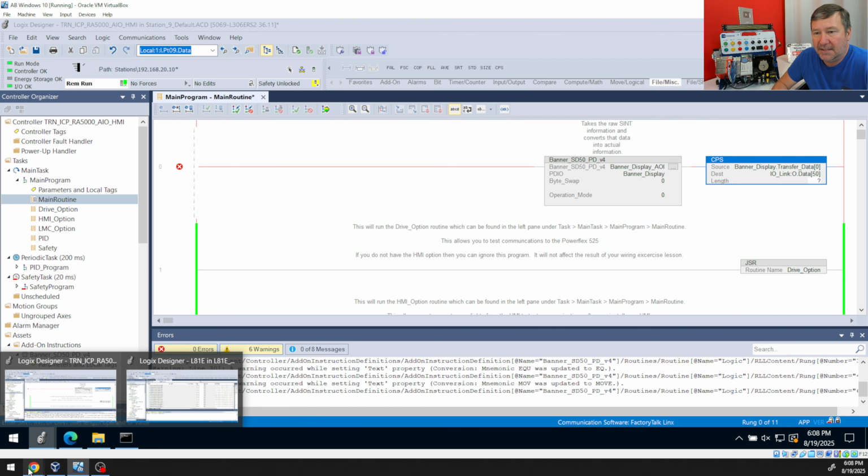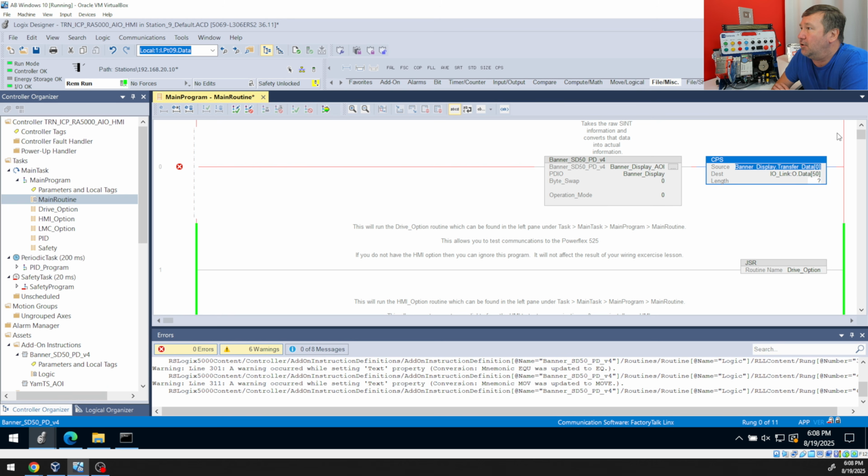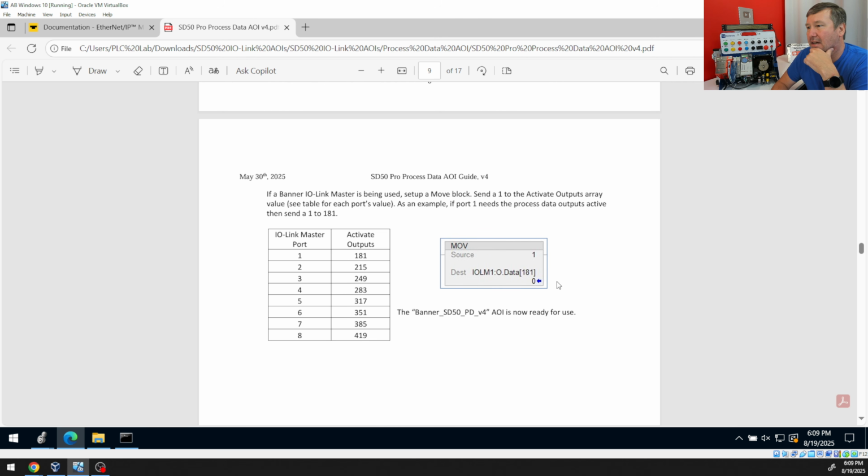And then for the link, it says we want 30. Oh, okay. I'm glad I did decide to pop over here and look at this. It says the size to be copied is 32 bytes. Now you need to pay attention to what type of IO link setup you have. So over here, if I mouse over my IO link, these are integers, which means they're 2 bytes apiece. So while it's saying 32, I need to set that at 16. And then I believe that is it, because the next thing they have is about enabling the output if you're actually using the banner IO link master, but I don't think I need that.